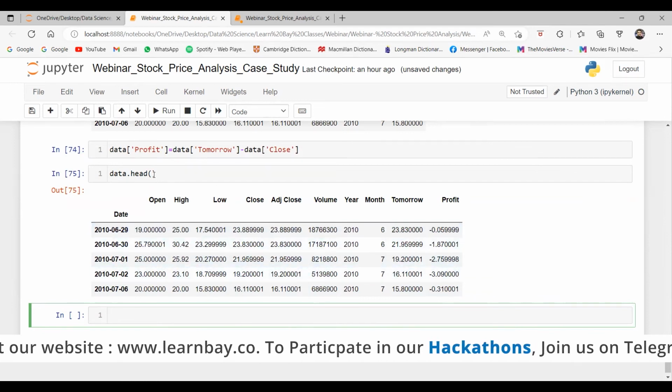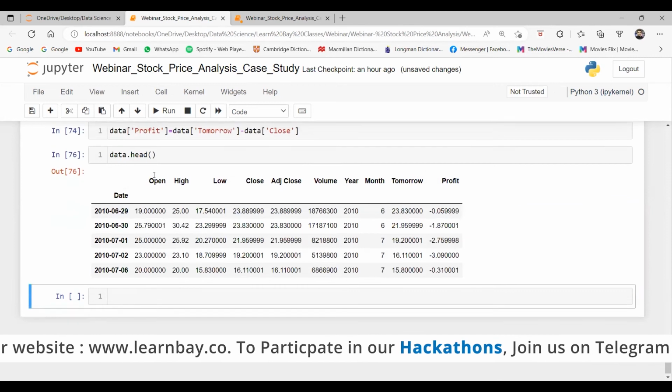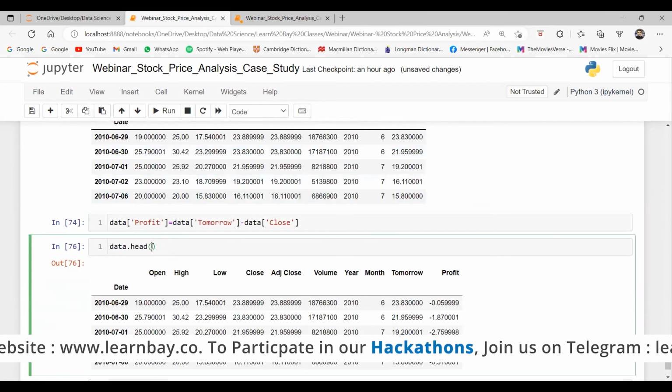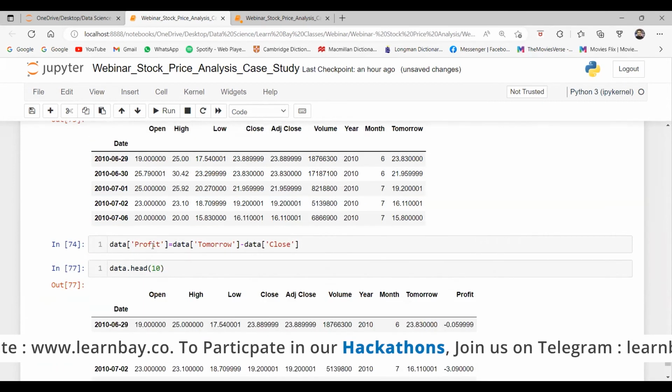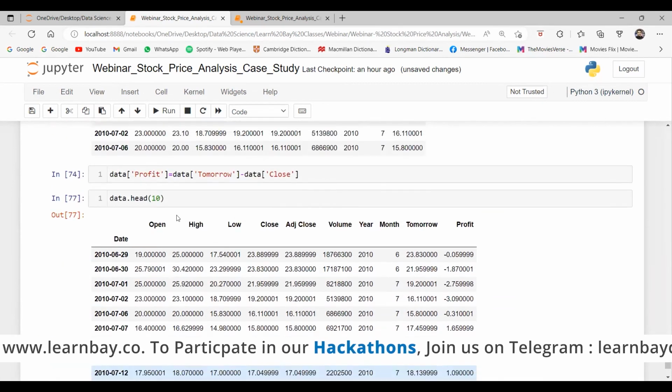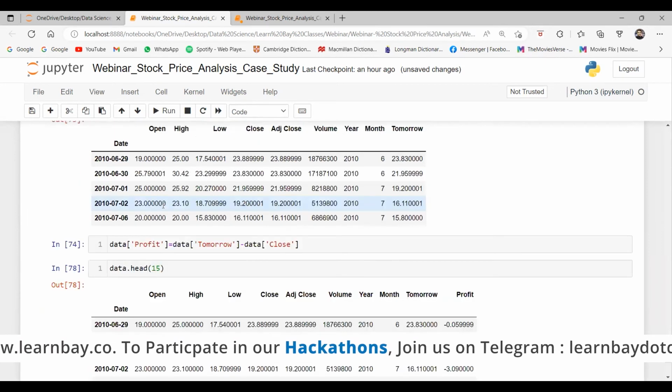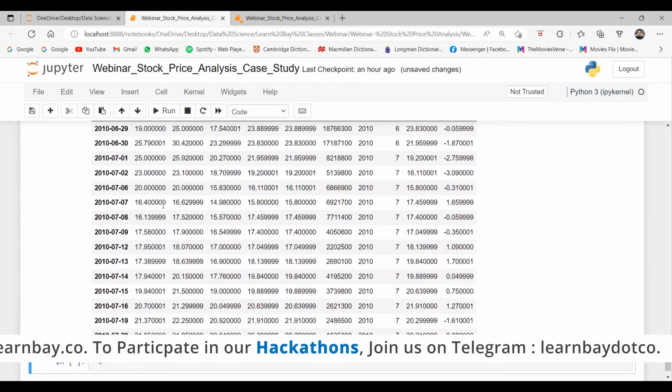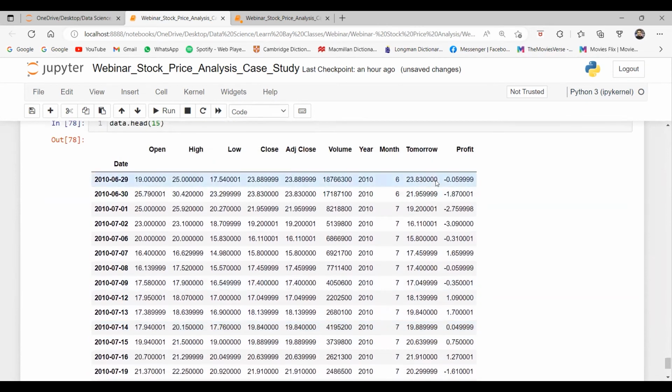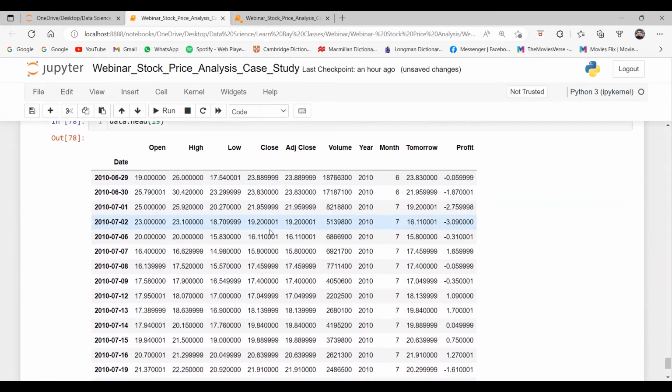So if, let's say I printed 10 rows, so that we can, if I say 15, let's say, yes. So you can compare these two. This is the tomorrow column and this is the close column. Remember that side. So here we have 16.11 and here we have 15.80. So we have got the loss of this. And here the 15 and here we are getting the 17. So we have made the profit of 1.65. So day by day, what profit we have made or what loss we have made, we have got this.